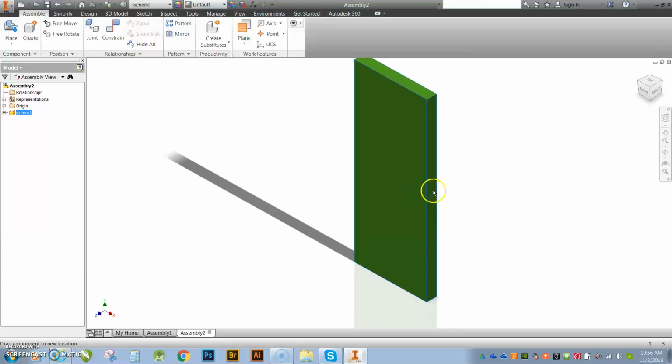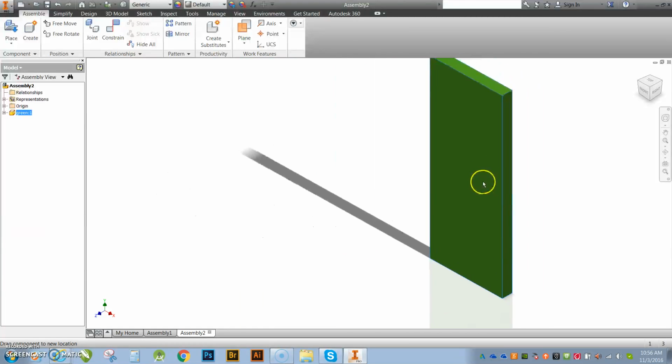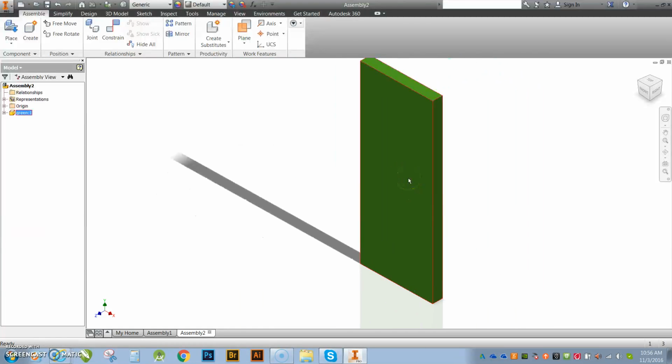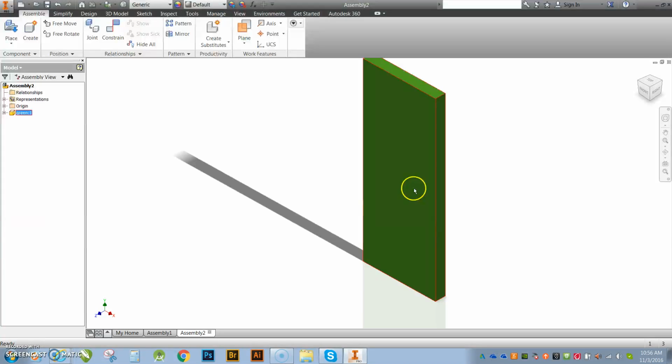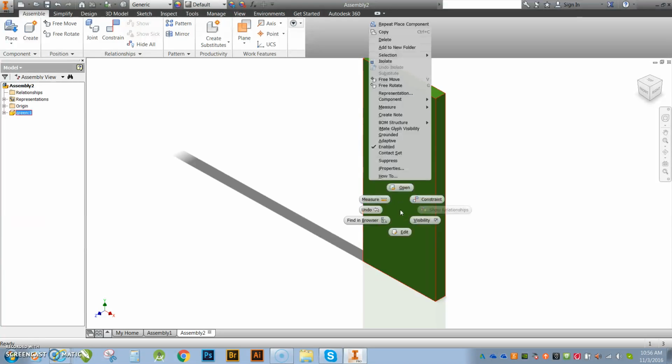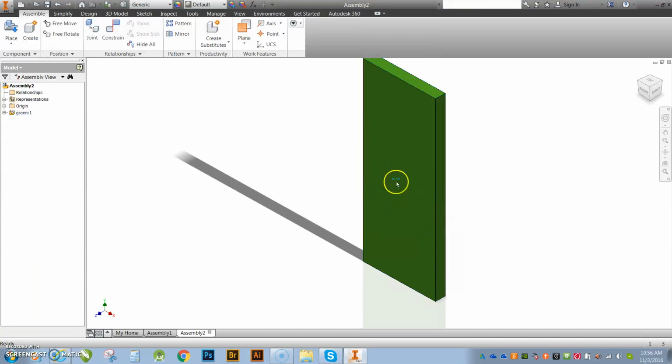Notice when I click on this part, I can move it any direction I want. Alright, so usually the part that you bring in first is what we call your base part, and you don't want that to move usually when you're trying to assemble. It creates problems when you try to assemble it. So how we fix that is you just right click, go up to the word grounded, select it, and now you can see that part don't move. So now we're ready to bring in more parts.